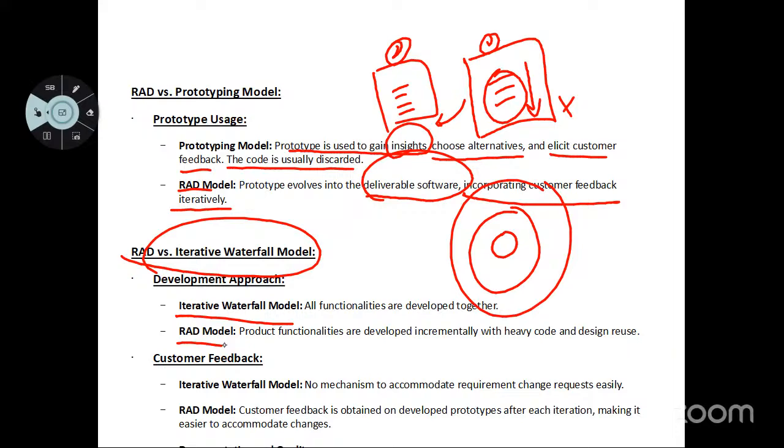In the iterative waterfall model, all functionalities are developed together. Whereas in the RAD model, product functionalities are developed incrementally with heavy code and design reuse. So A is developed first, B is developed next, C is developed next, based on priority in the RAD model.